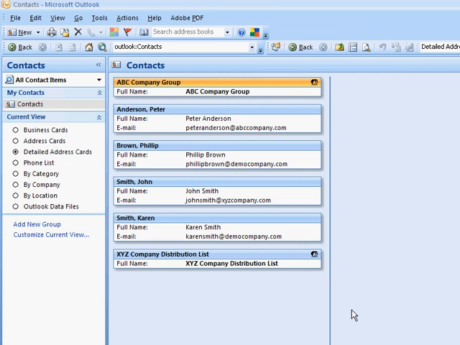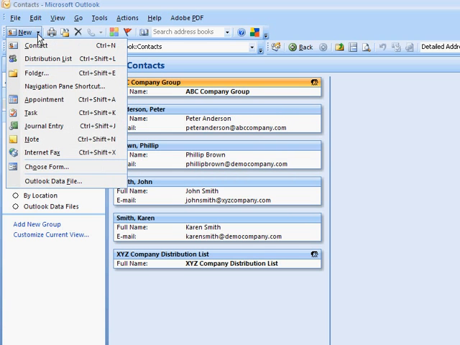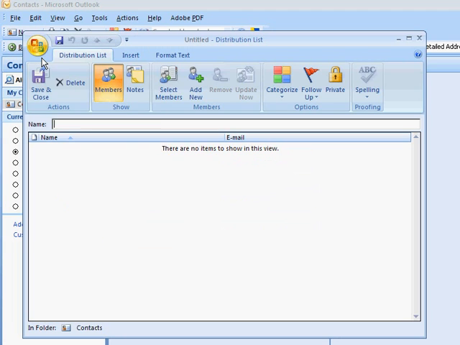And so what we're going to do now is create a new distribution list by going up to the New and specifically clicking on the arrow next to the New. That's going to give you a drop-down list with an option to choose a new distribution list. So we're going to choose distribution list, and then a new untitled distribution list comes forth.